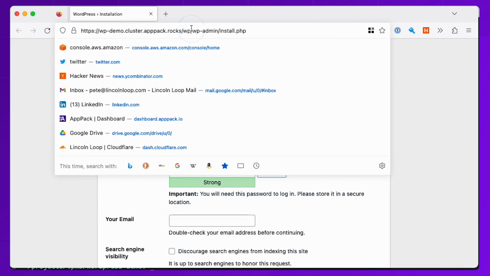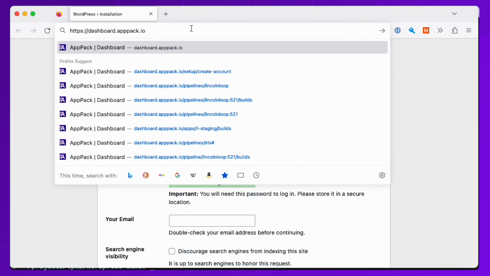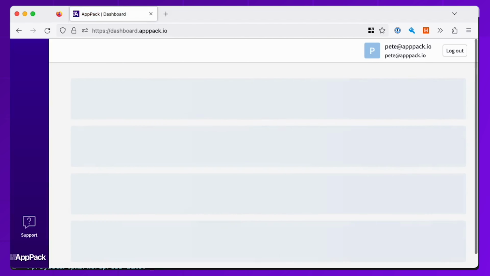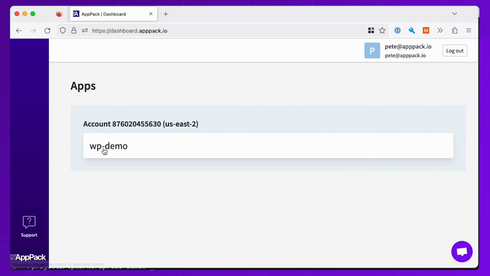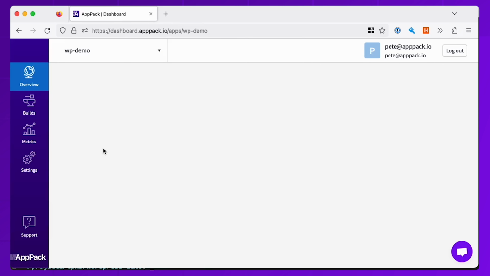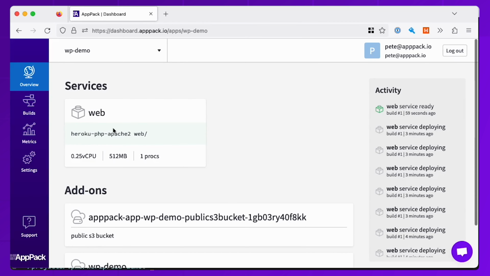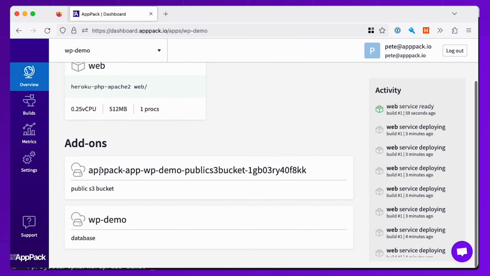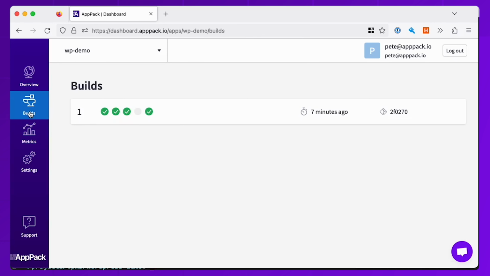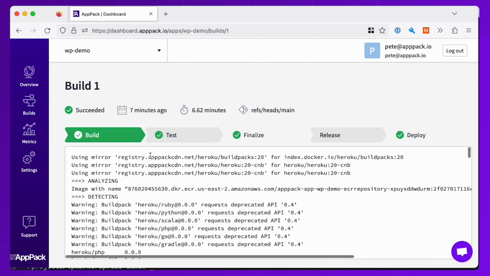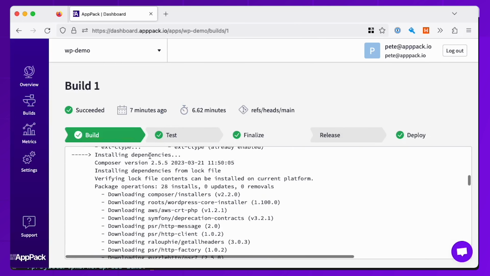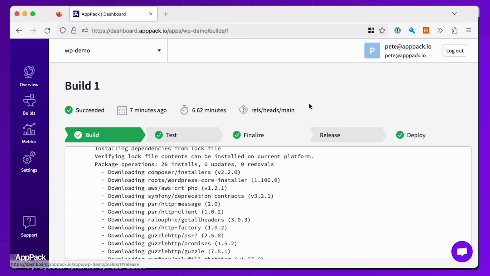One other thing I want to show you is our web dashboard here. I can see my app. I can see what command it's running, the web service, how much CPU and RAM it has, which are all adjustable, and my add-ons. I can see build information. I can see all the logs here for my build, and a nice little overview here.